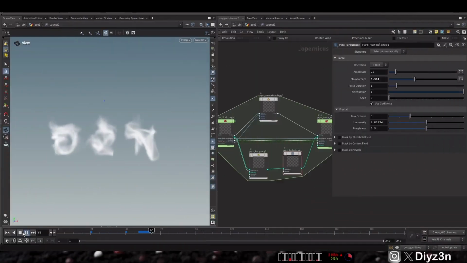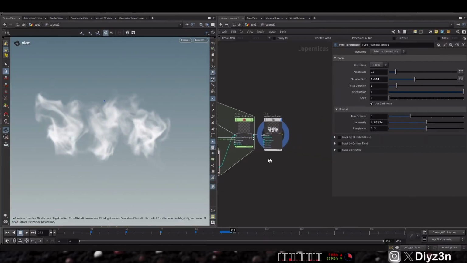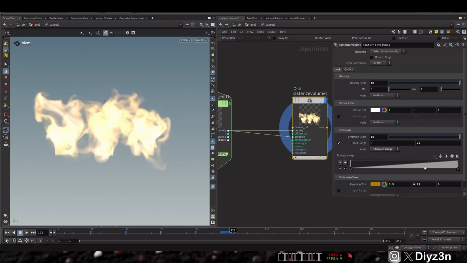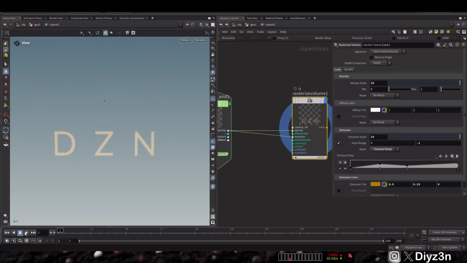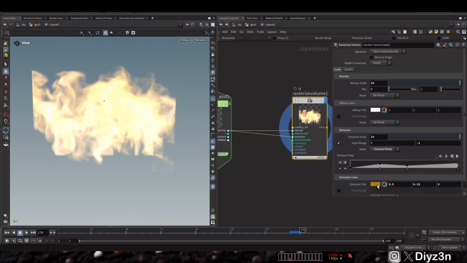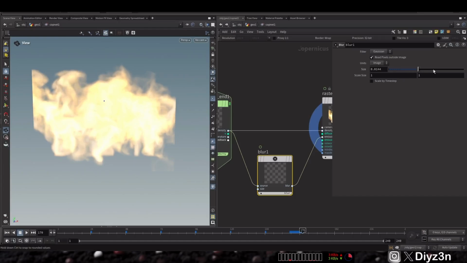So now we have our smoke, and how can we turn that to fire or simulate fire? Let me say it's so tricky. We can use this rasterized volume. It's like visualizing the volume, and we can use this emission color and emission, and we can play with this range, and we can have something like that. You see, this is fiery, cool looking, and we have several options for that. For example, we can blur our density and feed it to this emission. You see, we have something like that.